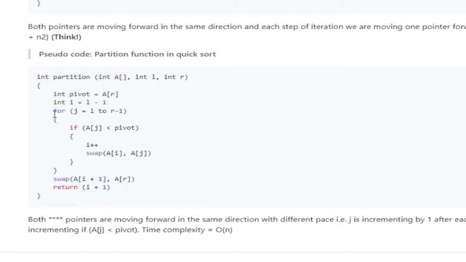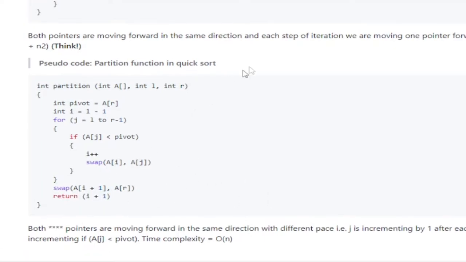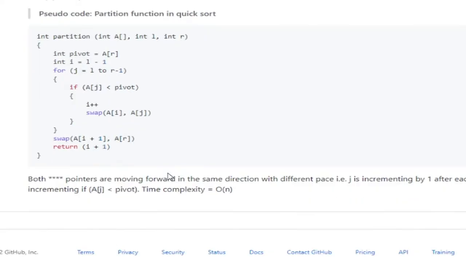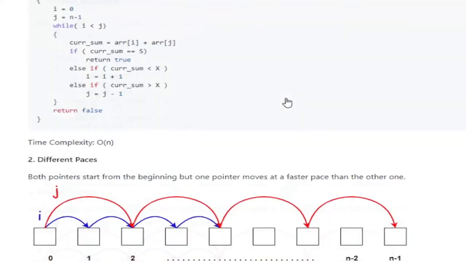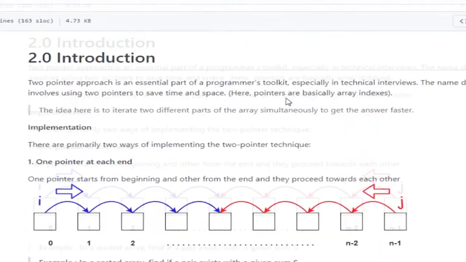Then after this for loop is done, we're just going to swap the current value with the last value of the right side, and then we just return I plus 1. So in the end, as the pointers are moving forward, all the values that are smaller are going to be on the left side, okay? So I think that's what this partition is doing. All the values that are smaller than the pivot are going to go on the left side. Both pointers are moving forward in the same direction, J incrementing as well. So yeah, that's basically the first gist of our introduction, and let's move on to some more problems.